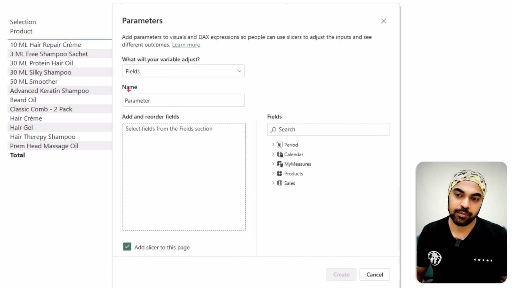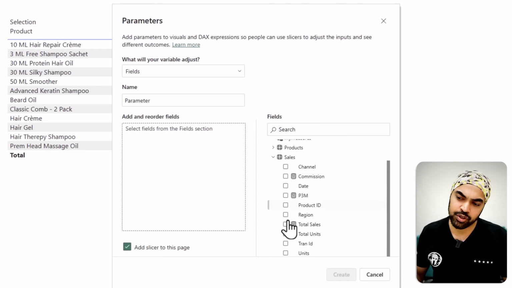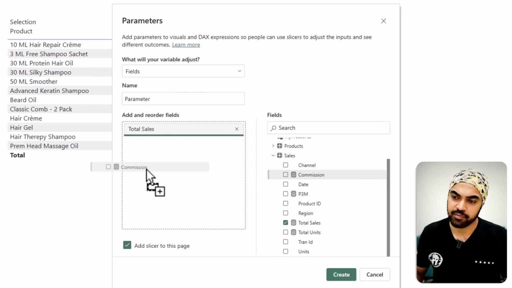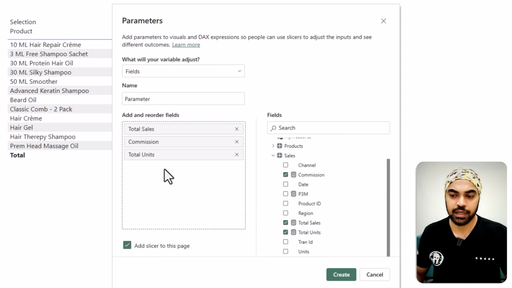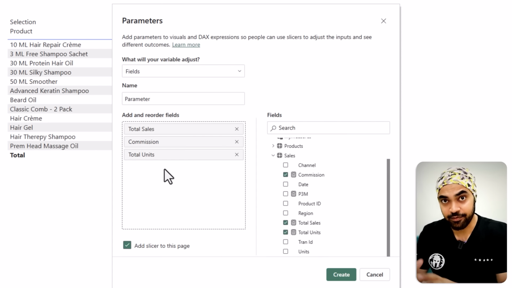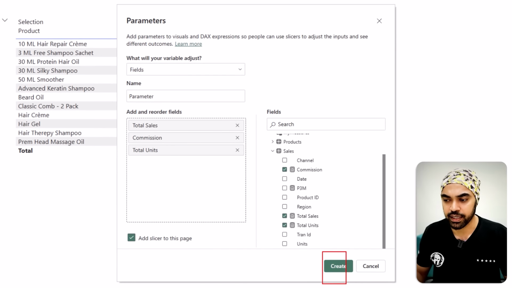In the fields parameter, I'm going to give the parameter a name, and I have got a few calculations in the sales table. I'm just going to drag all of these calculations right here. So let's just say my first calculation is sales, then I have commission, and then I have units calculation. Now, at the moment, I've already done that and I've built a slicer, but once you click on create, not only will you get a slicer on the page, but this is going to form a table. And I've already done that. I'm going to show you that real quick.